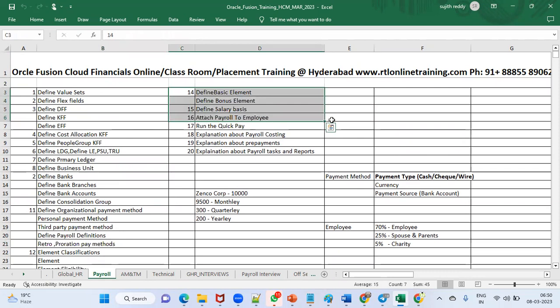We'll be taking a couple of element examples, how we can assign these elements to the employees and run the payroll, and how we will generate the pay slips for employees. We'll take an example for one employee, one element first, then we'll take multiple employees and multiple elements, and then we are going to talk about different types of payroll processes and reports. This all will be discussed.